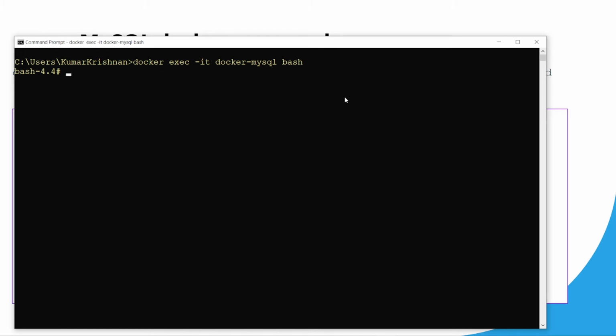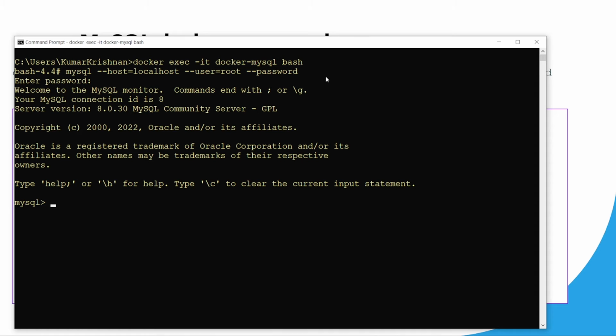Now let us see, we need to log in using the mysql command. Okay, so mysql host is localhost, user root, -p password. It will ask you for the password. So now you are in the MySQL console. So you are inside the container. Please remember that you are inside the container. Okay, now let's create a schema.